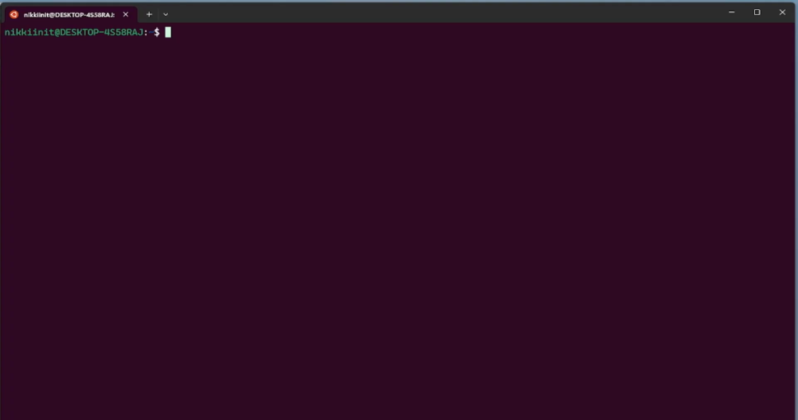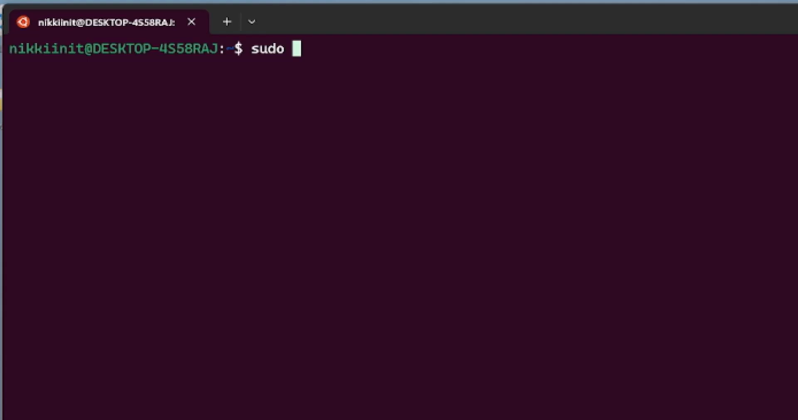Now, if you're using Ubuntu or Debian, and you want to download the GCC and G++ compilers, the command to do that is sudo apt install gcc g++. If you are running Fedora, then the command is sudo dnf install gcc g++.